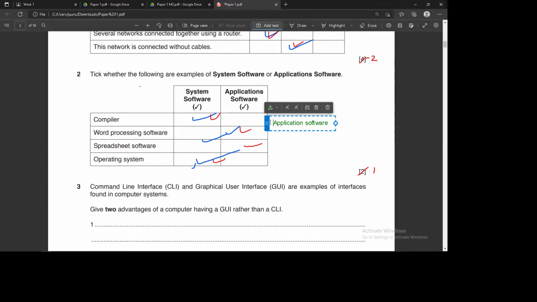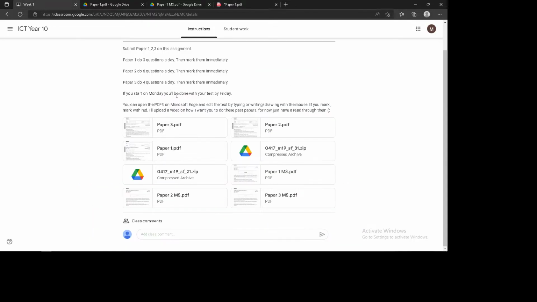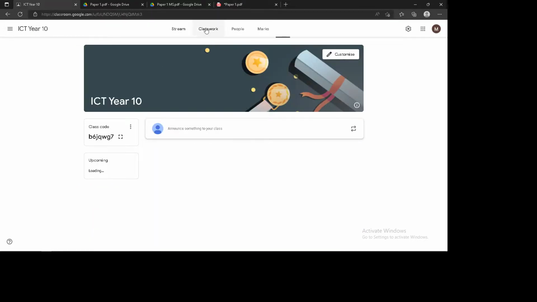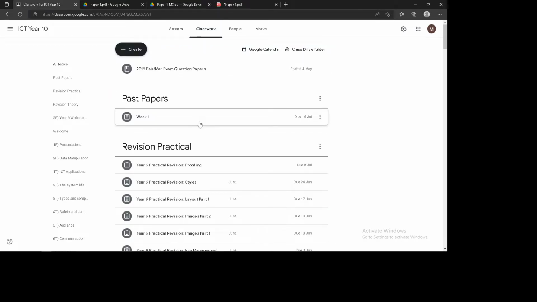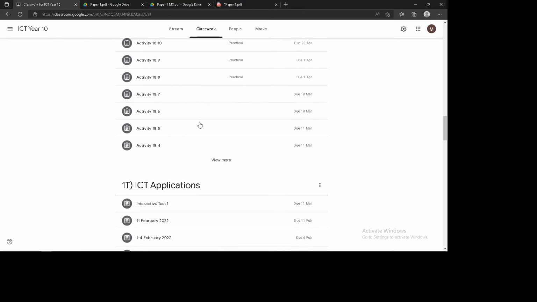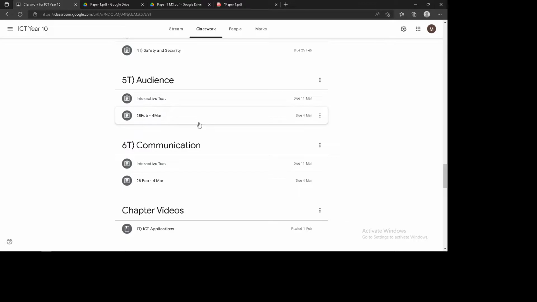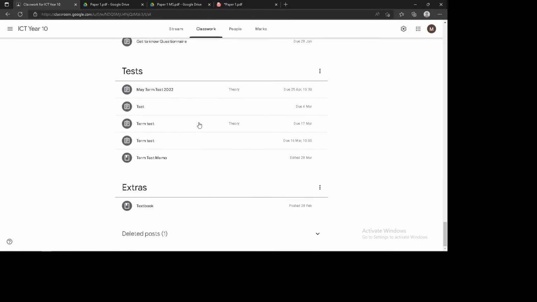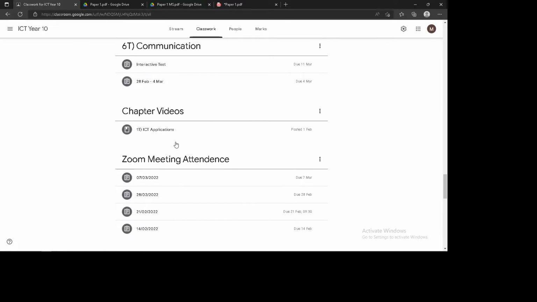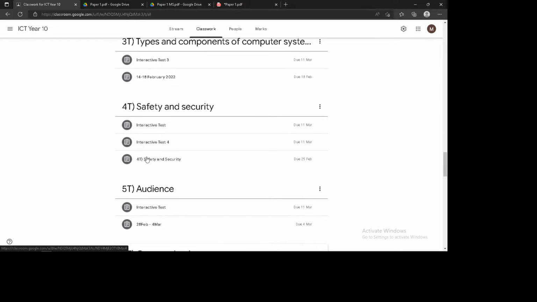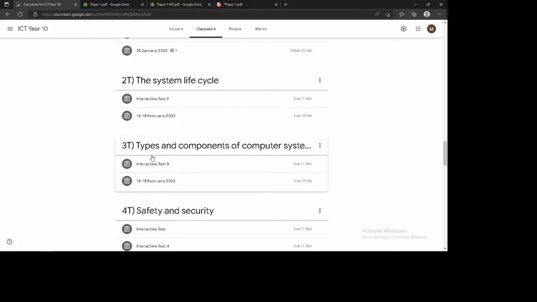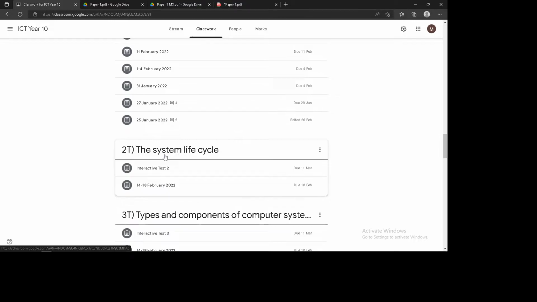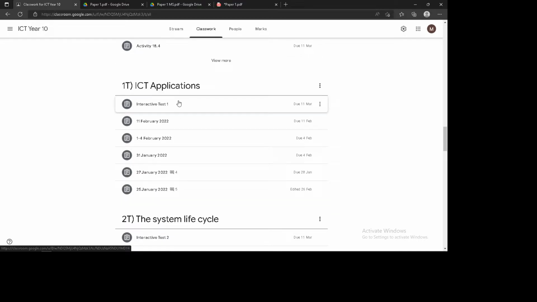Then I only have to go find something about application software in my summaries or in my work over here. So if you spent a lot of time on your summaries, now is a great time to use it. So now, that would be, where's theory? Here. So 6 theory, audience, safety and security, types and components of computer systems, system lifecycle, ICT applications.